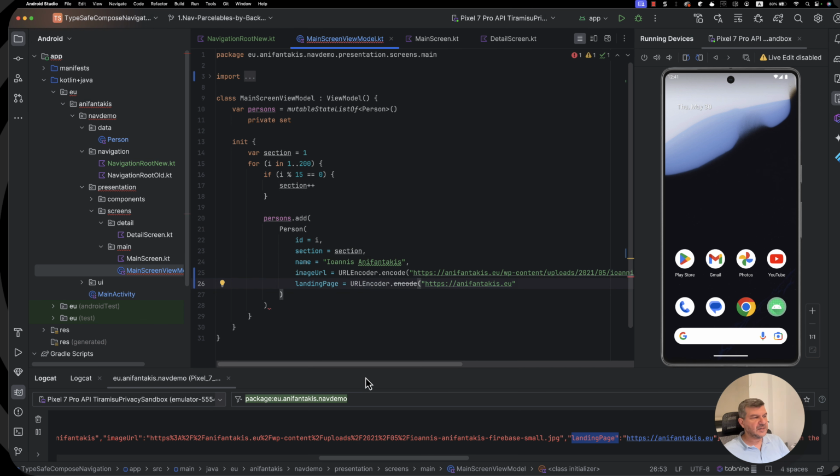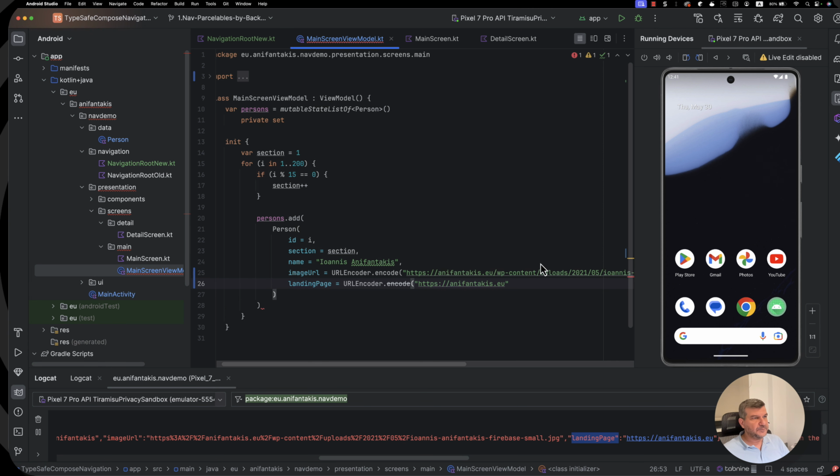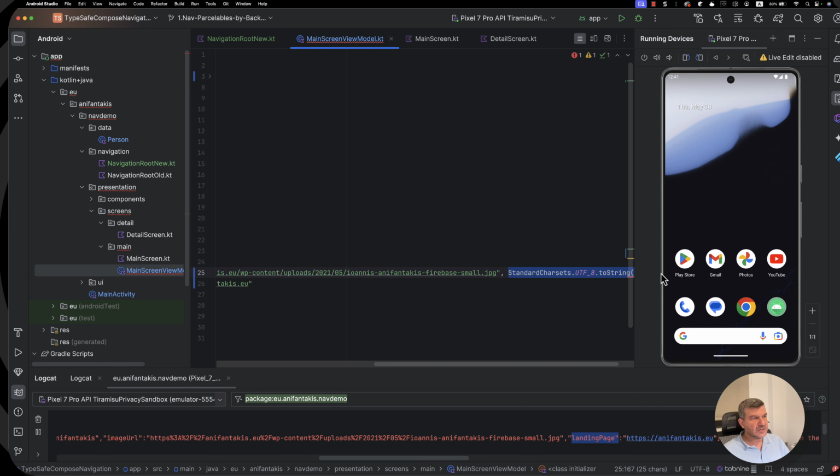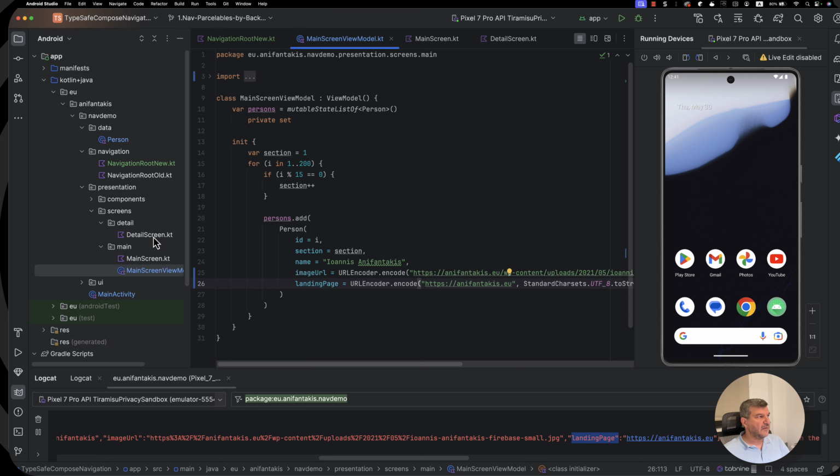And actually, you see that by using the URL encode, we cannot just encode URLs, but actually any string that could use characters that could cause a crash. So it's a good practice to apply this to every string. So how this works, let's put this code, comma here. And now we have to go to our detail screen and to our main screen.